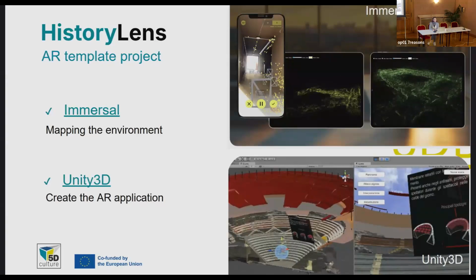For the first part, we need to use a library that is called Immersal. With this library, simply with the smartphone, you have to map your environment where you want to create your application. So on the top, you can see the point cloud that is created by the library, simply walking through the environment or through a square and so on.